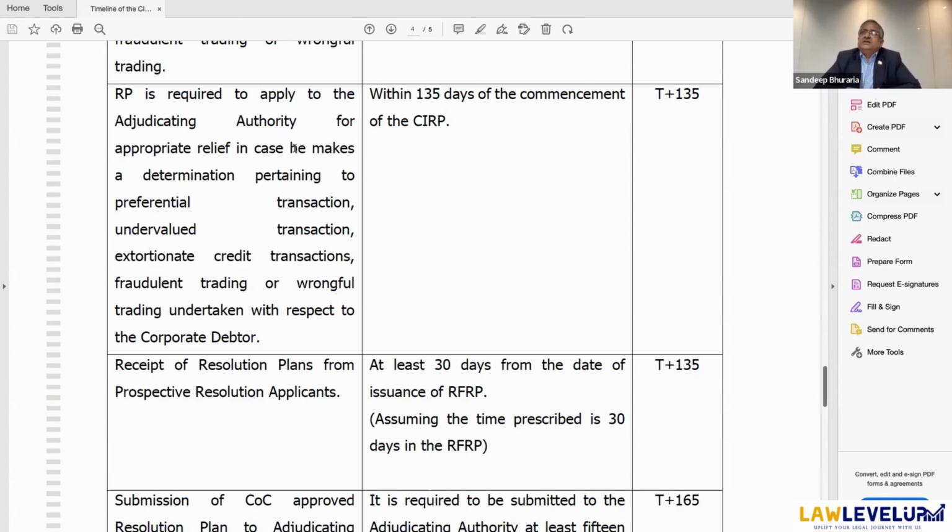in section 30, subsection 2, in regulation 37, regulation 38, and regulation 39 of the CIRP Regulations for corporate persons. And basis those regulations, they will prepare a resolution plan. Assuming there are 5 resolution applicants who have filed resolution plans for the corporate debtor, then those resolution plans will be discussed in the meeting of the committee of creditors.